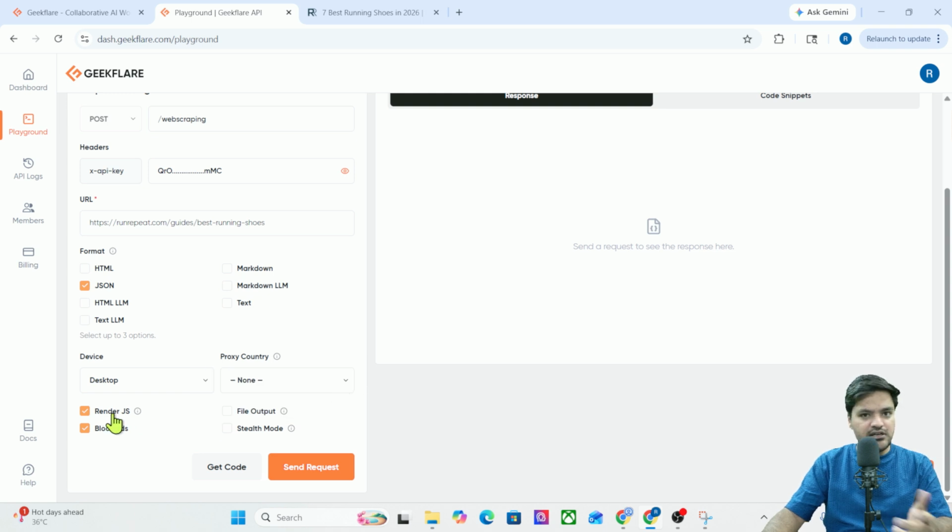Then render.js, it means that while getting the output, it will render all the JavaScript. It will block all the advertisements. If you want file output, it means the output will be in a file format so that you can download it. You can do that, or you can want it in a stealth format. For now, I just want to keep it simple and click on send request.